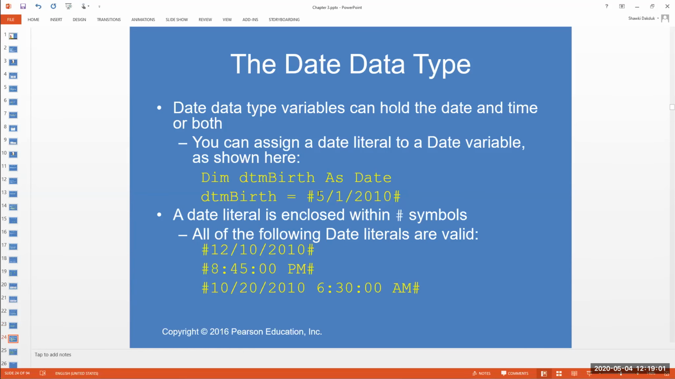Dates: you can assign a date variable a date, or a time, or a combination of date and time. Here's an example, dtmBirth. You can assign it the date May 1, 2010. You enclose the date literal between pound signs, or hashtags.